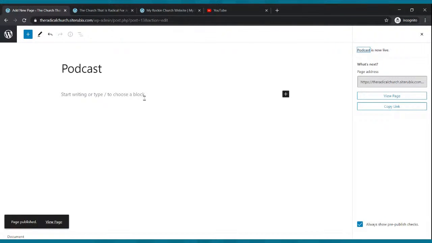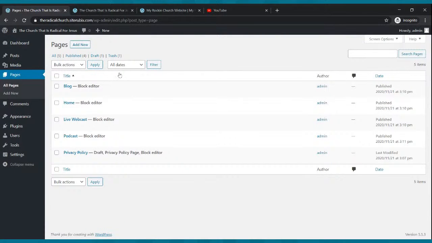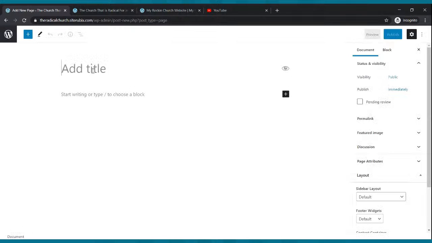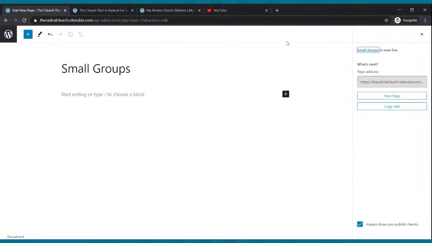Next page we're going to add is our small groups page, or for some of you, it might be your ministries page, your life groups page, your cell groups page. They're called different things, Bible studies, whatever you want to call them. In this case, we're going to call them small groups. So go ahead and click the W. We're going to add that small groups page. So I'm going to click add new. Okay. And then I'm going to type in the word small groups where it says add title. So let's go ahead and type in small groups and click publish once and publish again.